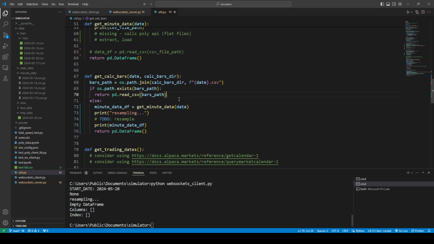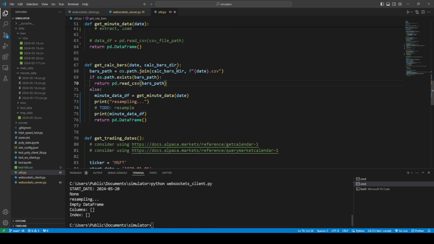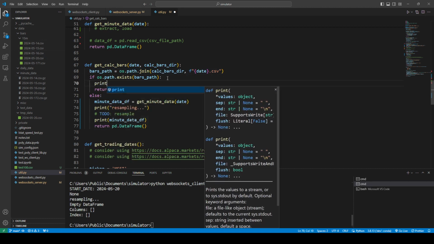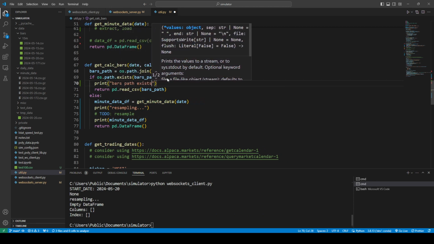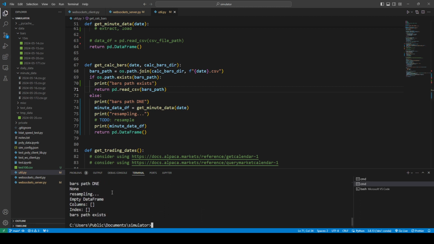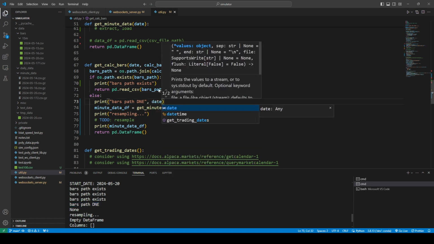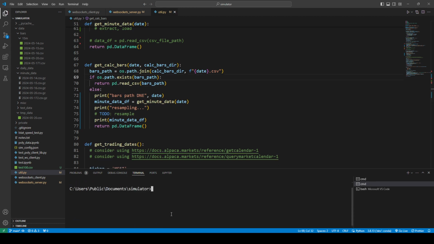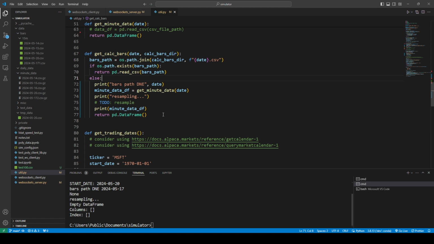I'm a little bit lost for a second here. So this bars path, boom. Reading from here, if it exists, oops. Bars path, DNE, does not exist. Right, does not exist. Date. I think that's why. That's why I was seeing an empty data frame, because it is doing that for some of the dates, right?